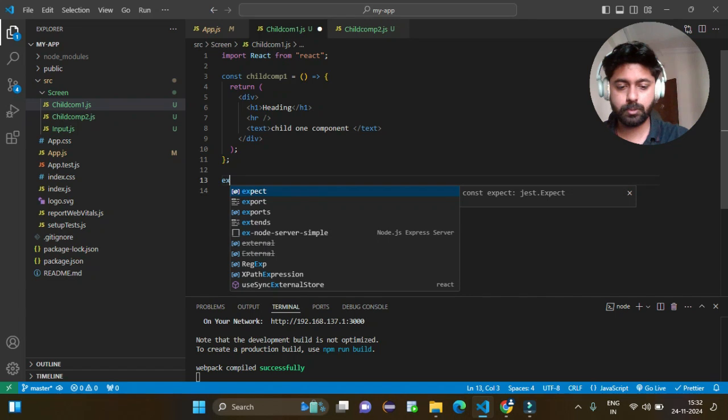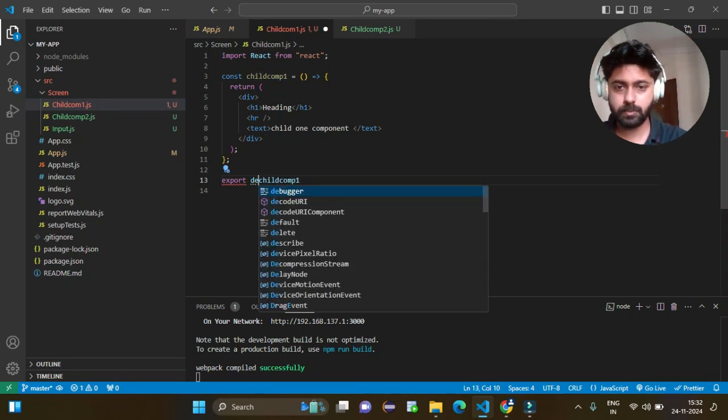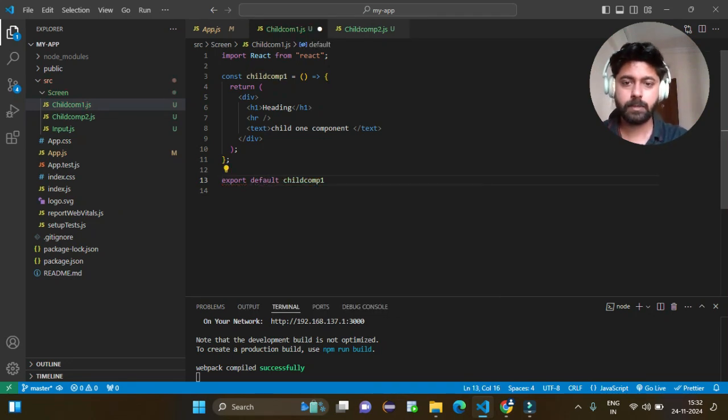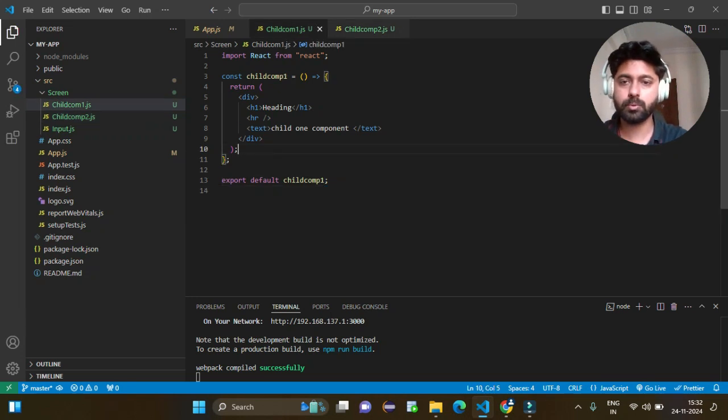So we have created this child comp one. We have to export this as well. So let's export this component. Forgot to export default. And then we'll do the same replica in this child 2, and just make this a child 2. We'll do the same thing over here also. Save. Then we have created the two child components.